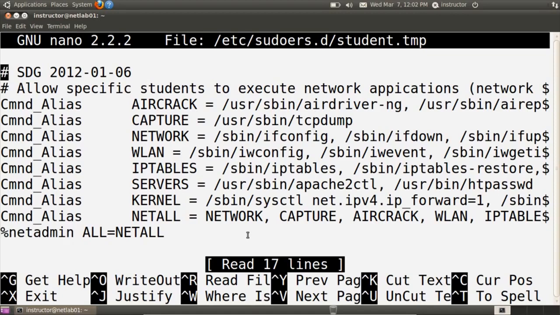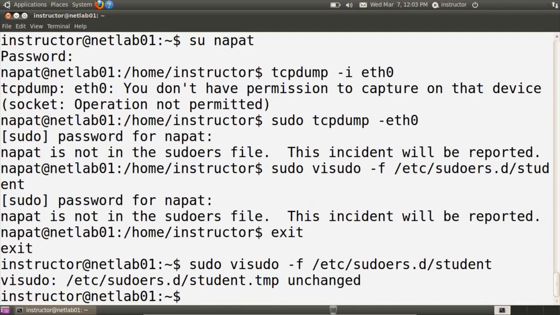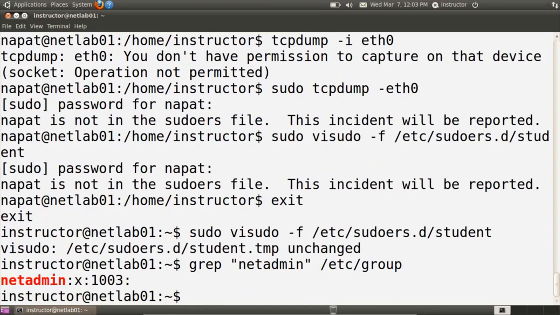So you can add other commands, you can set up different aliases, different groups to specify what selection of users can execute which commands as the root user. Let's see how it works. I'll Control X. I don't need to change this. Let's look at the netadmin group. There's currently no user in the netadmin group. Let's add the user napat to the netadmin group.